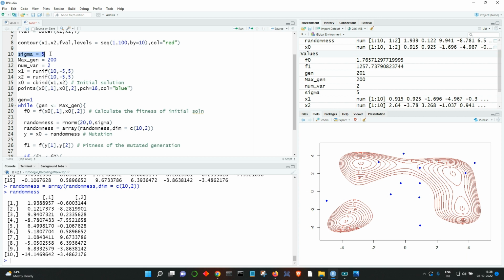Okay, since I gave sigma of 5, it has given a very large value. So we will rectify that. Let's make it 1. So now we have randomness, and we can directly add these two matrices so that we get a mutated value of the new generation, that is 5.